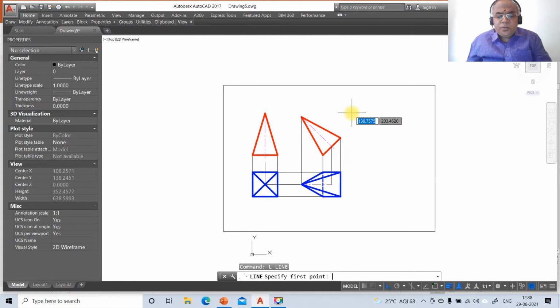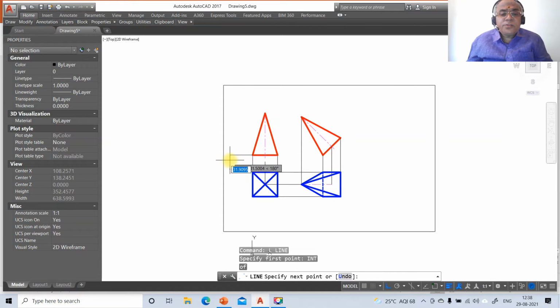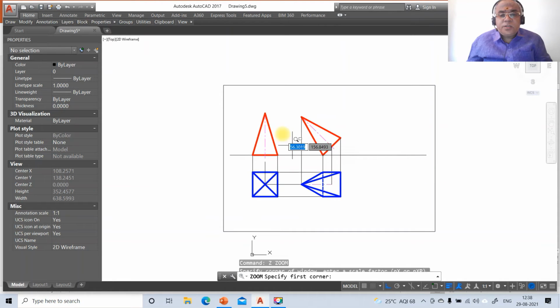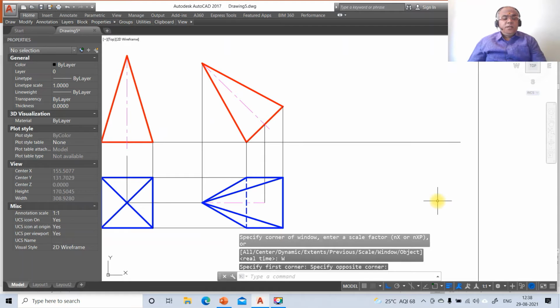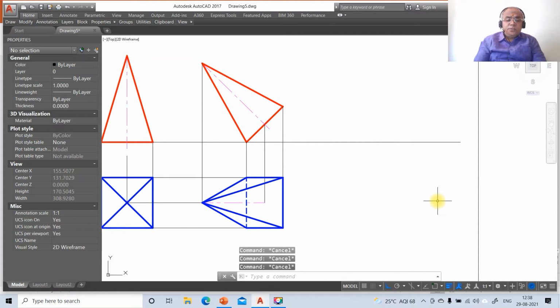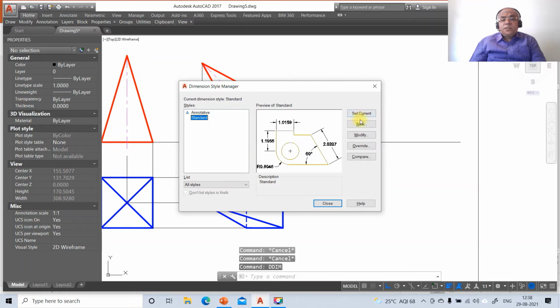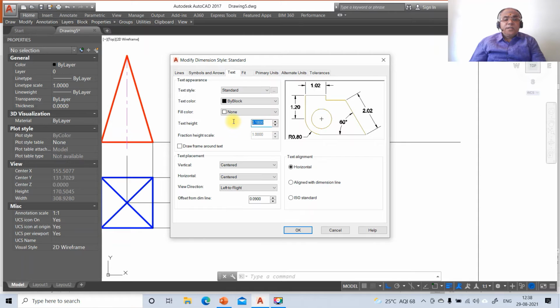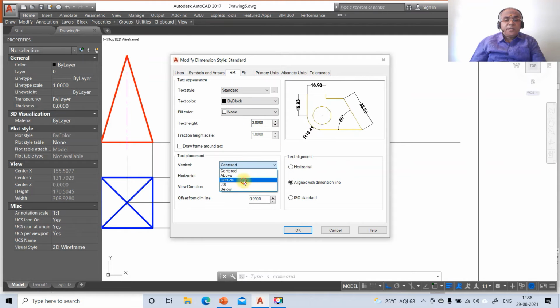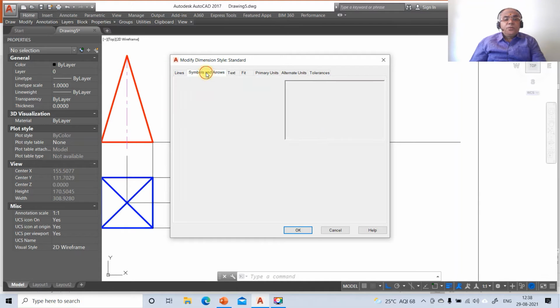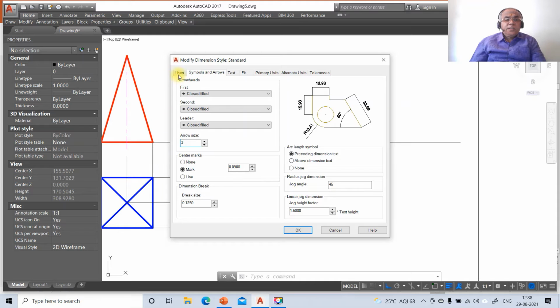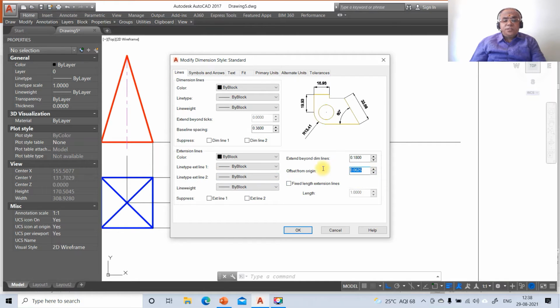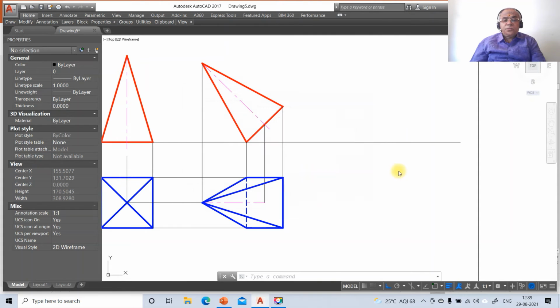Then we go to line, take int of this and draw a horizontal line. Similarly, from here you draw the horizontal line. Now we need to give the dimension because we need to find out the beta angle. To do that, first we go for DDIM, then click on modify, go to primary units, and make it up to second decimal point. For text, take the text height as 3, aligned with the dimension line, center becomes above, and take the dimension as 3. Then go to symbols and arrows, take the arrow size as 3. Then go to lines, take the offset from the origin as 3, say OK and say close.